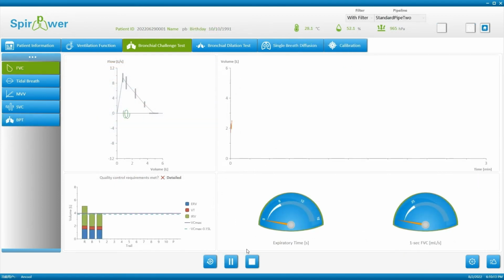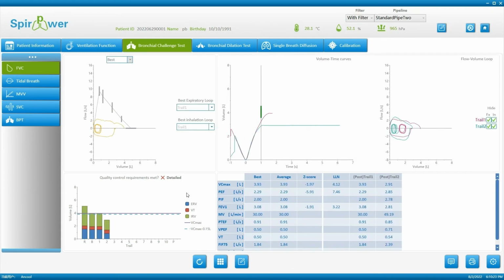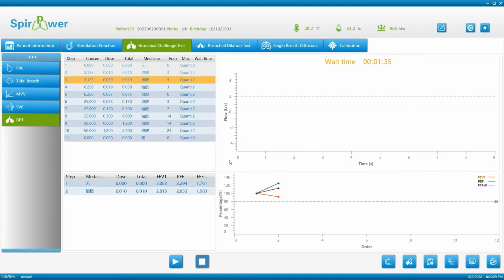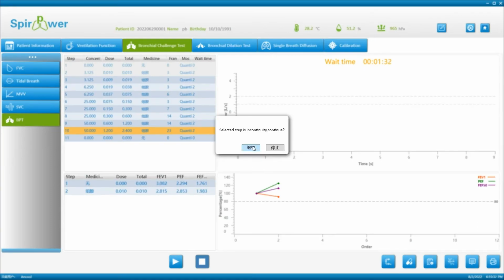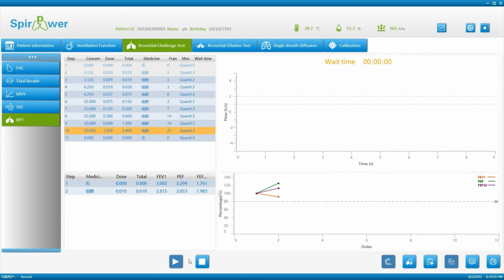Click on the Start button. Instruct the patient to perform a deep breathing maneuver to inhale the provocation liquid. At the end of the inhalation, instruct the patient to perform spirometry measurement.